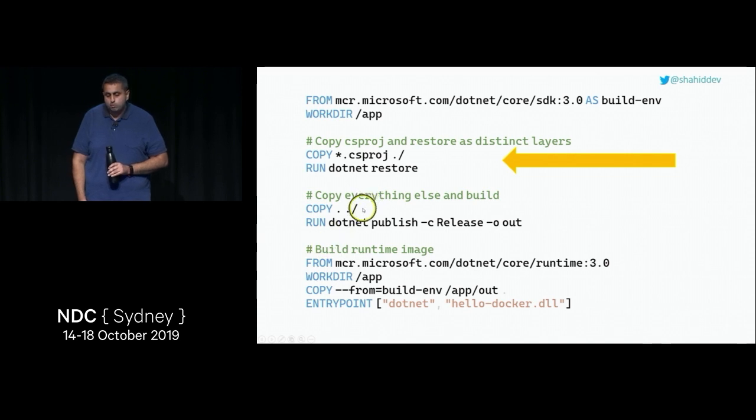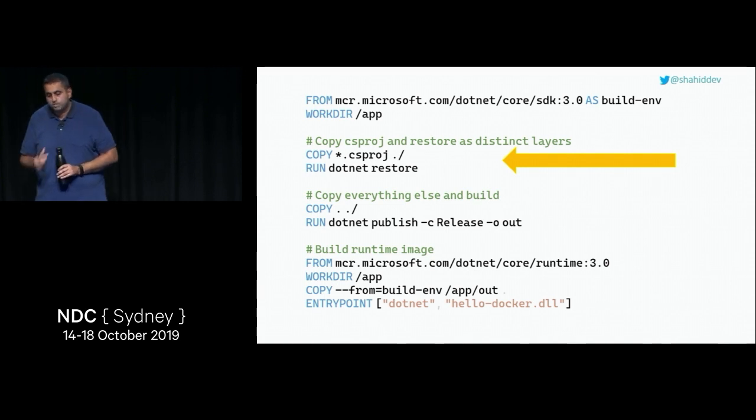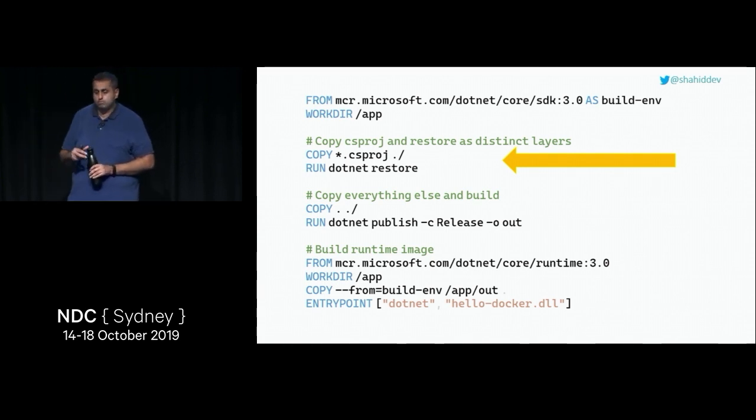What this means is that when we continue to work with our code, the steps up to here are cached. We're not rerunning them, so they're a lot faster. Then all we're doing is copying our code, doing the publish, and moving on. So that becomes really important, and it's worth bearing in mind. Your specific use case may differ. You'll see this commonly with NPM again, because NPM is quite heavyweight.